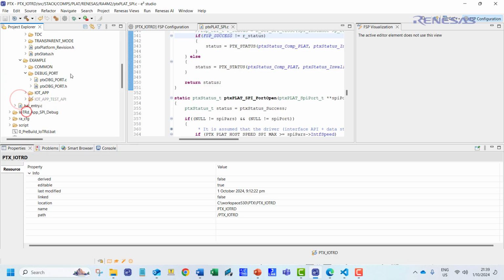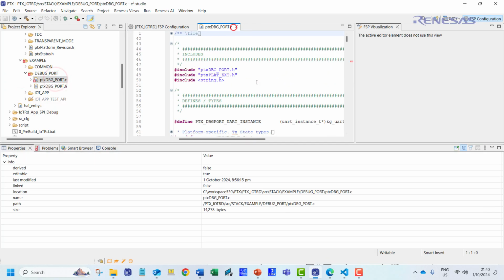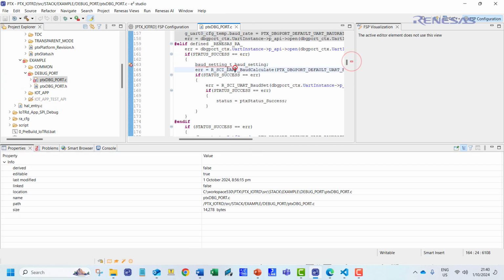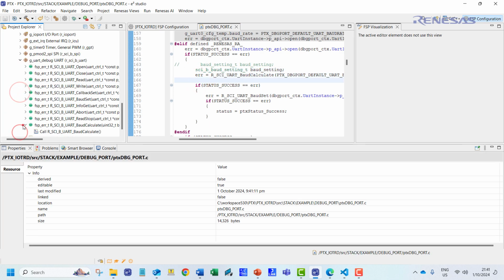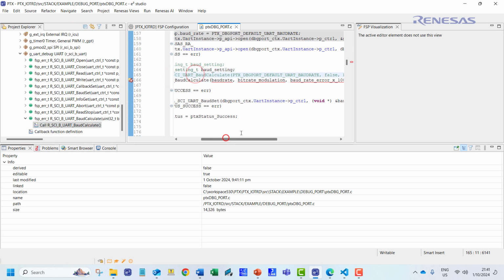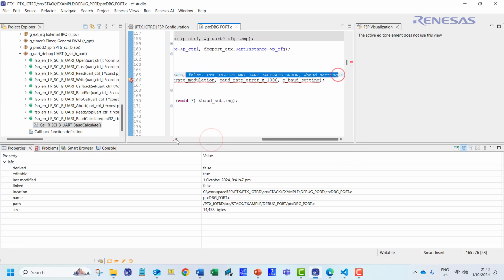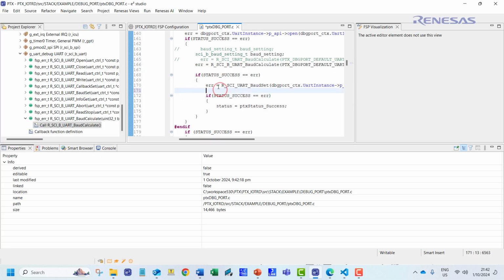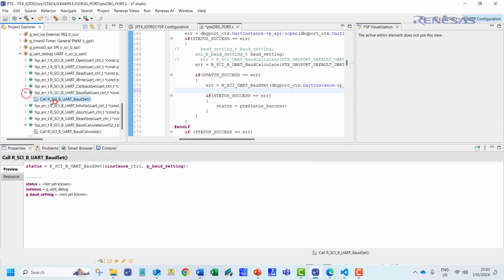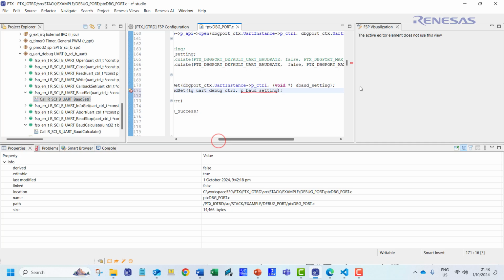Then, we will open the PTX debug port file from the example folder. As the first modification, we will update the data type for baud setting variable. Then there is a baud calculate function. We will update it as well. Another function, which is the baud set, also needs to be updated.